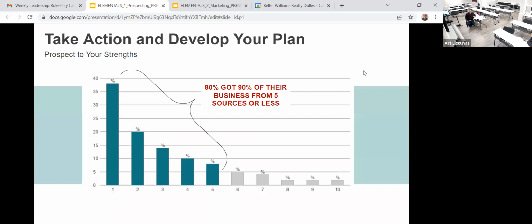Important part. Once you figure out which is most important to you, you have to take action and develop your plan. 80% got 90% of their business from 5 sources or less. So we know as you develop your plan and focus your business, you want to focus on a couple of things and not all of the things, right? So you pick what's going to work for you and you keep that focus.